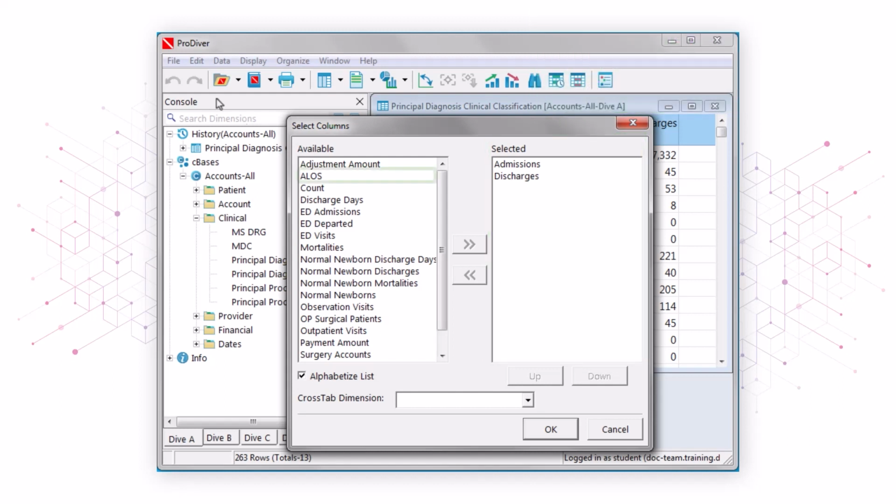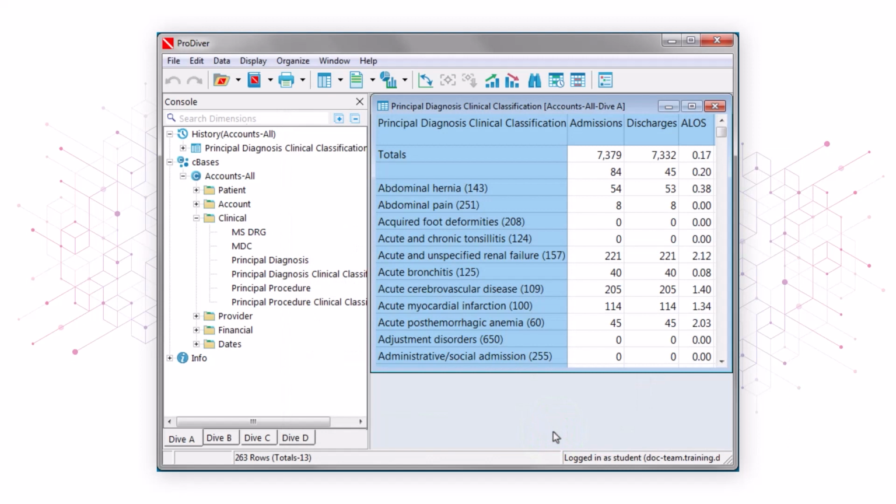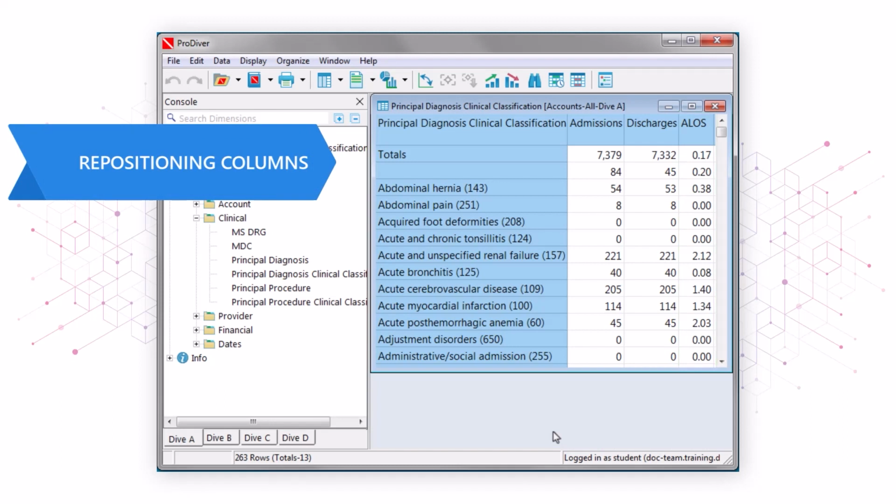We want to add the ALOS column to the columns displayed in the dive window, so we'll click the ALOS heading in the Available area and move it to the Selected area. The dialog box disappears, and we can now see that the ALOS column has been added to the right of the Discharges column. Let's say we want to change the position of the column so that it's the first column in the window, immediately to the right of the list of diagnoses.